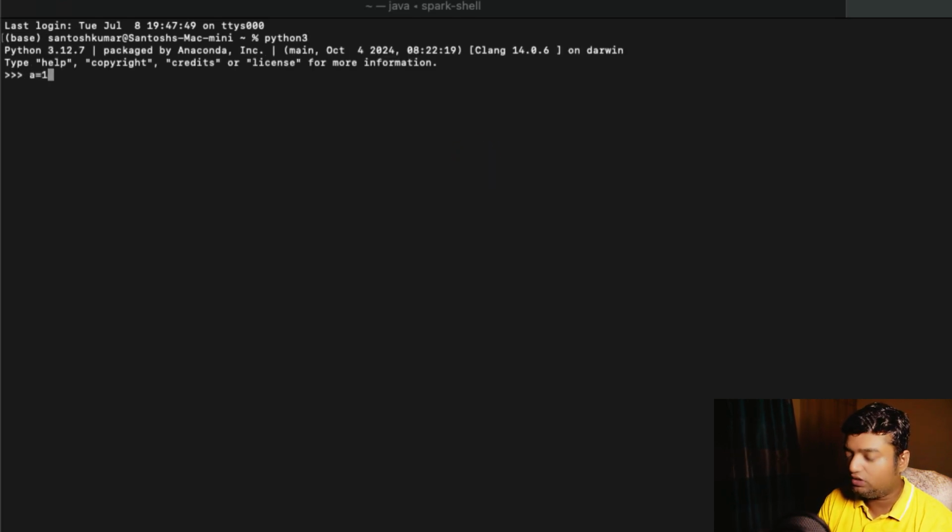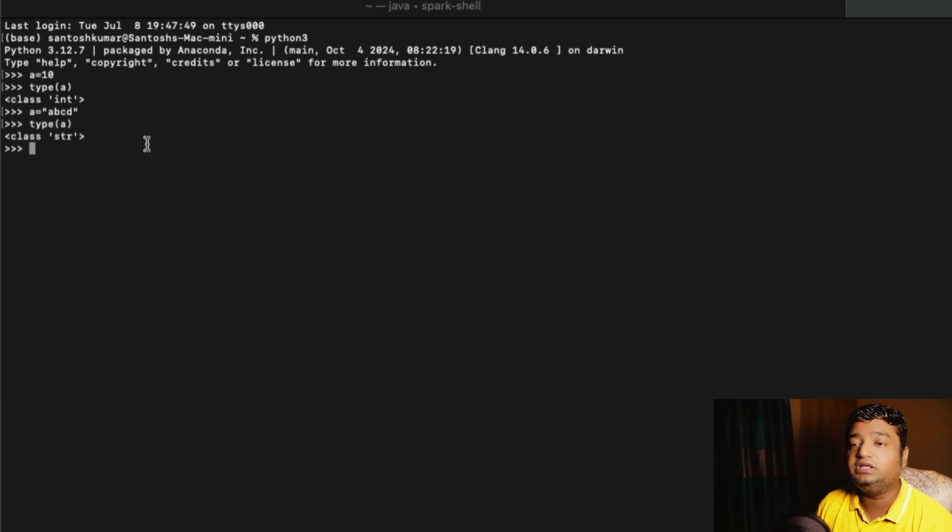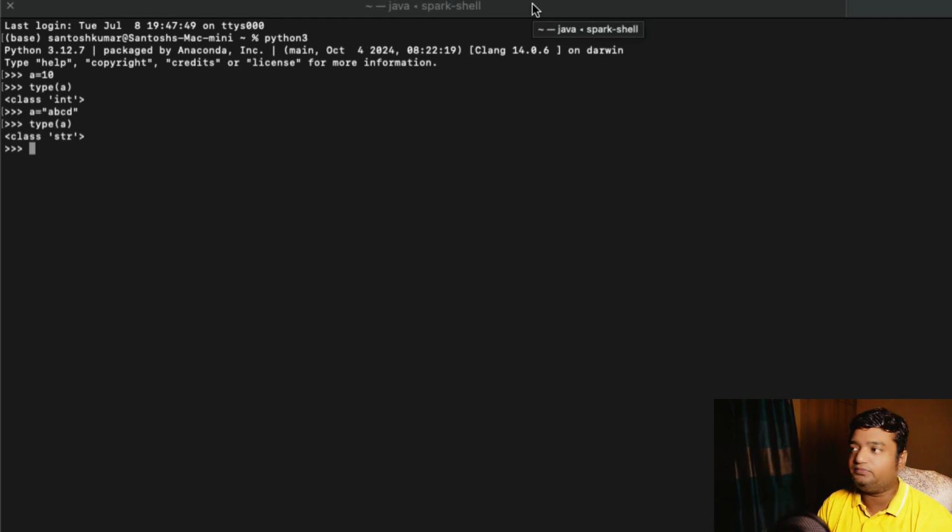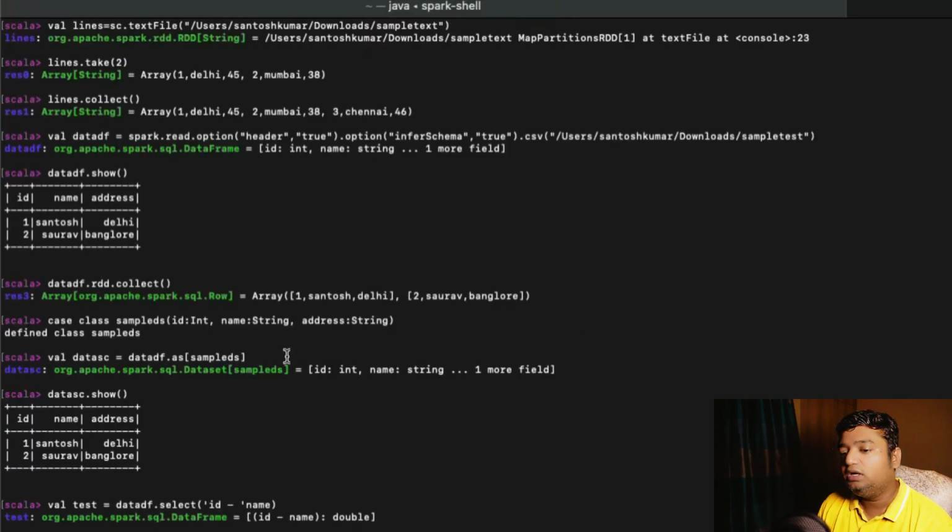Now if I write here a equal to 10, some integer, you see the type of a is integer. Now if I assign any string value to it, and then write type of a, it has changed to string. So Python doesn't follow the type check. If Python doesn't support it, then obviously PySpark, which is built on top of Python, doesn't either. All the libraries are applied from Python. So a dataset cannot be created in Python or in PySpark.